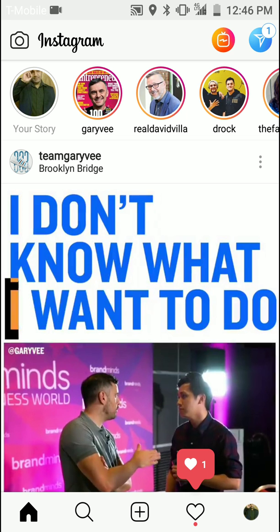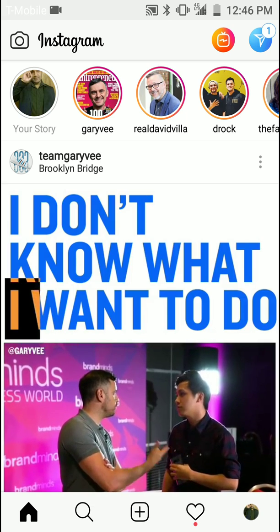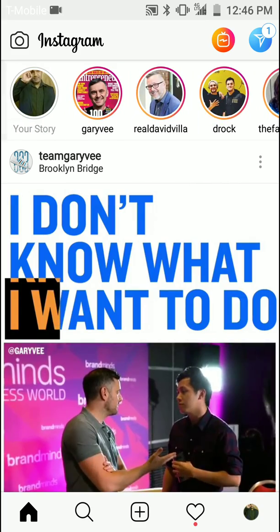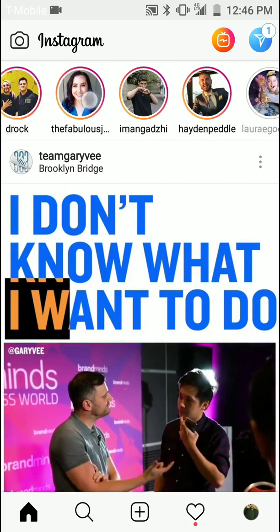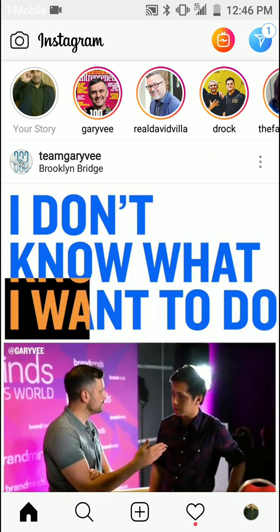So when you open up the Instagram app, this area in the top that has these red circles, this is where everyone's stories are. And I can click on any of these people's faces and it will show me their story. But how do you create the story?